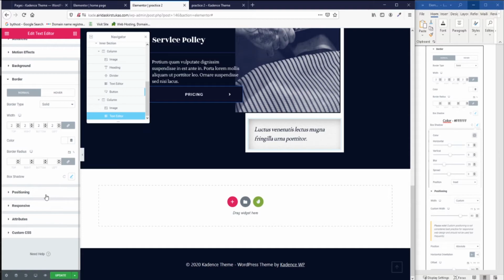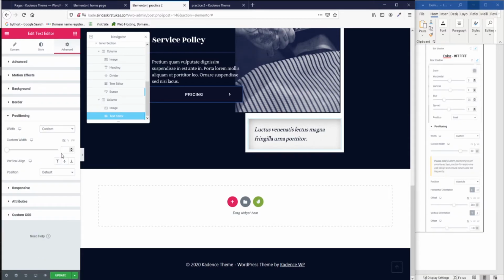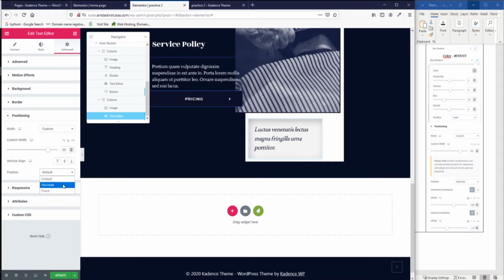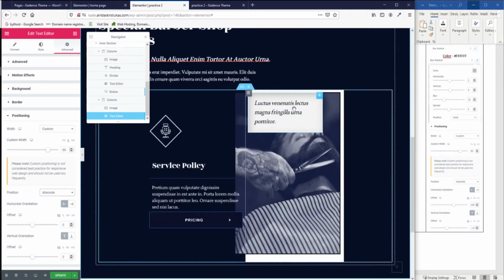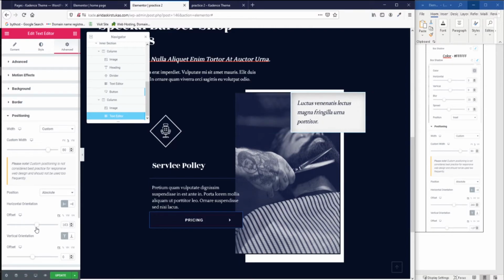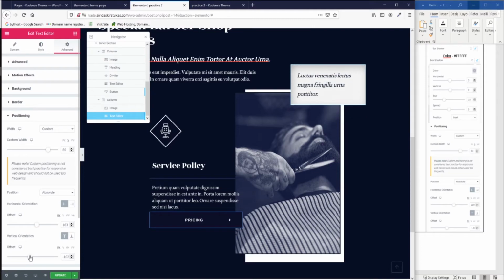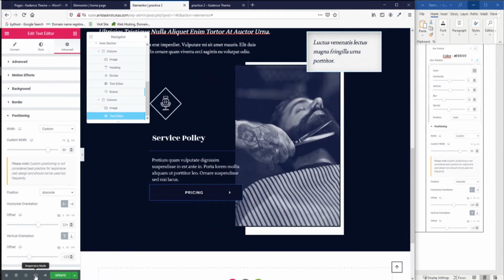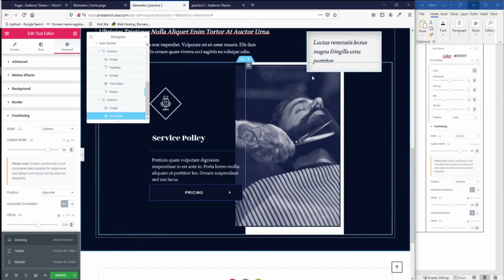Next section, positioning. We're gonna do custom, select this, custom width 80, absolute. And as you can see, it has already been shifted to the top. And then you can select how much you wanna offset. So you just play, keep moving until you're happy. I'm just gonna try to select the same values. Just make sure you adjust the responsive mode as well for tablet and mobile mode, as otherwise it would make no sense.